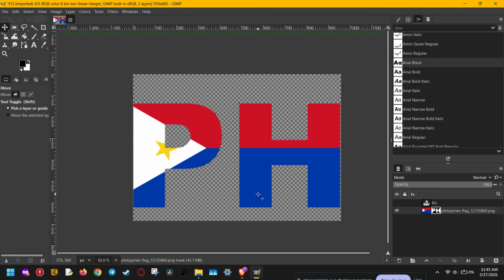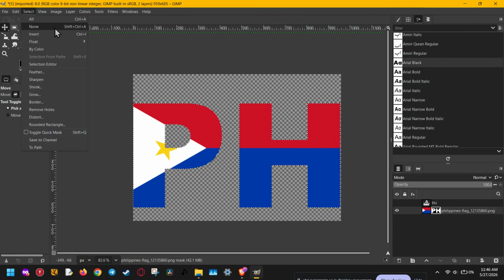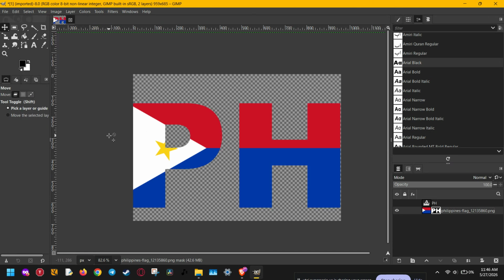When you're happy with the result, go to Select and then choose None, or press Ctrl plus Shift plus A on your keyboard. This removes the selection border and gives you a cleaner final view of your design.